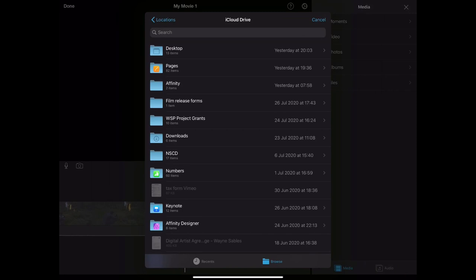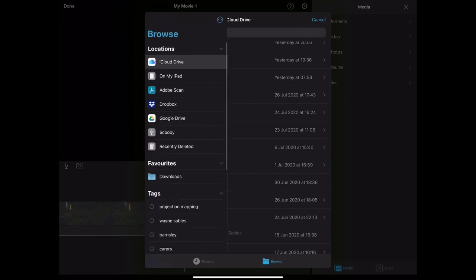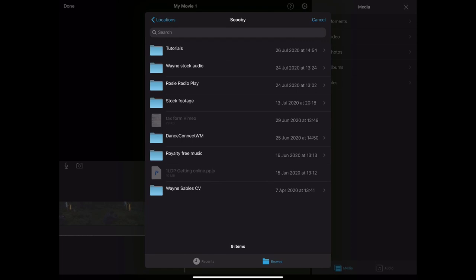Right, I think it's time to import some media and get started with this edit. I've clicked the plus icon and that's given me a list of options of where I can find my media. So I'm just going to select these. I've selected video and I've gone to my iCloud drive. What's great about the latest version of iMovie and iOS is I can select from my iCloud as well as things that are already on my iPad.